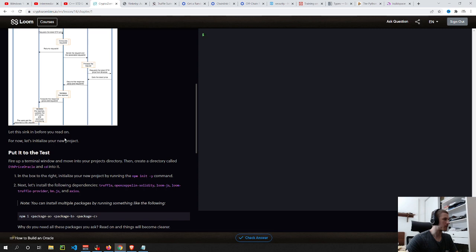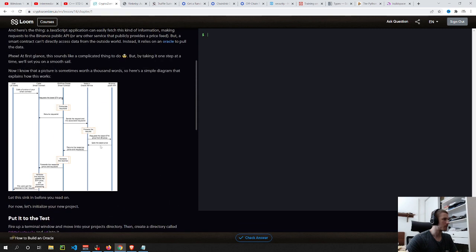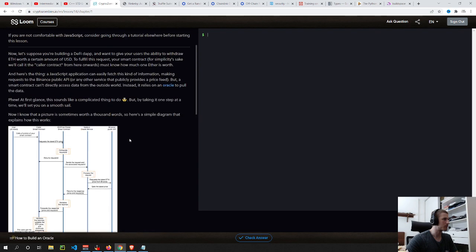Let this sink in before I read on. For now, let's initialize our new project. A smart contract can't directly access data from the outside world, so it relies on an Oracle to pull the data.